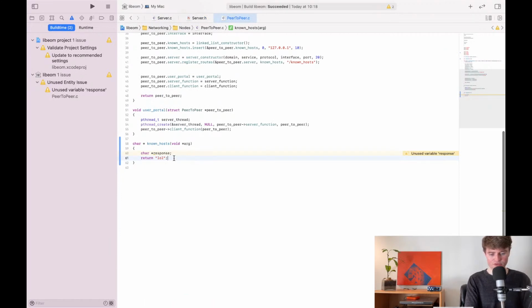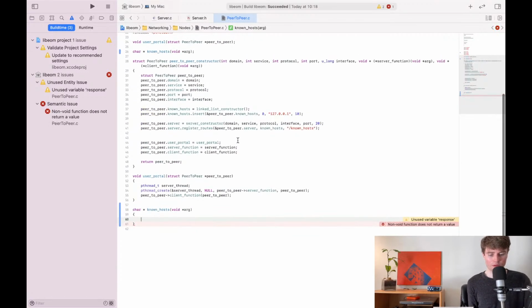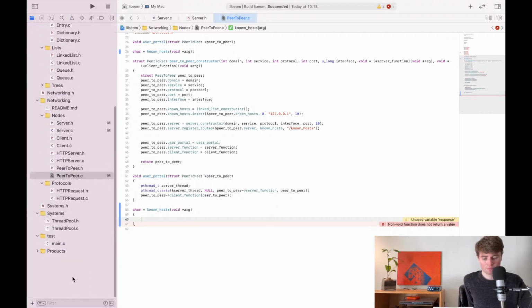Okay, we are at known hosts. Known host takes a void pointer as its argument. And we can say that we know that that void pointer is going to be what? So this function is called, how are they going to get it? When are they going to get it? So the server is, let's look at the main file here for a second.